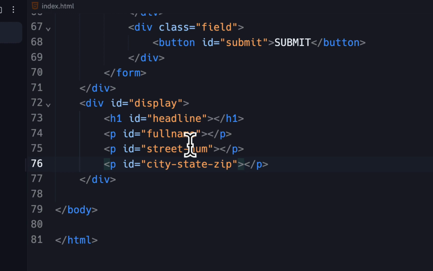We don't have to get a value for that. We could just display a headline. We can have just a string that says address, your address. That's it. That'll be our H1 ID. But then we'll get full name, we'll get street num, and we'll get city, state, zip.